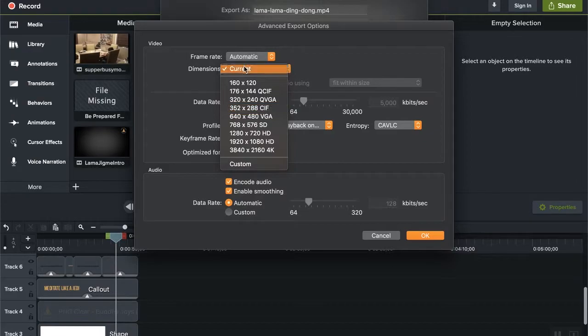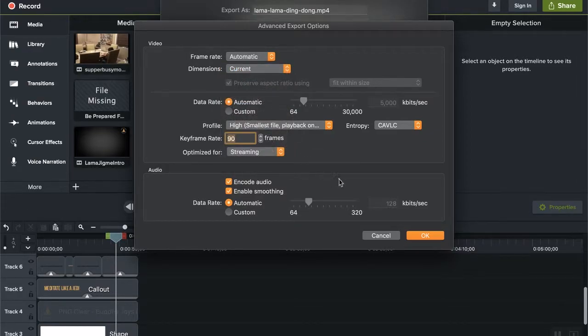So when you set it to the current settings and we get ready to export it, we want to make sure everything, the data rate, everything is fine. Smallest file playback, keyframe rates, don't play with that. You can muck things up a little bit, but it will automatically set it for you. And then we're going to export it.